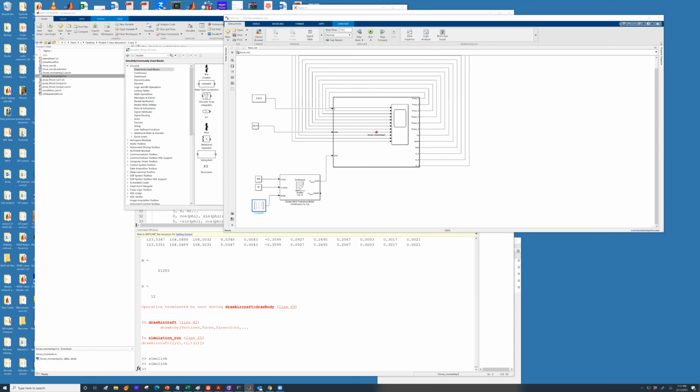So Zubir, I think what you may have to do is uninstall 2019 and then install 2020B. So that is something I would try.